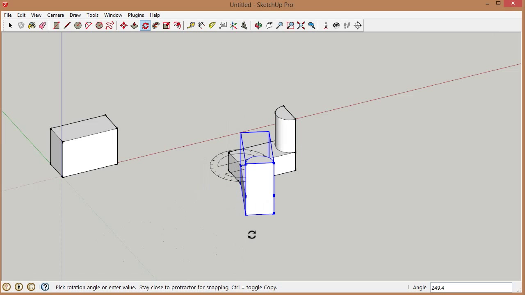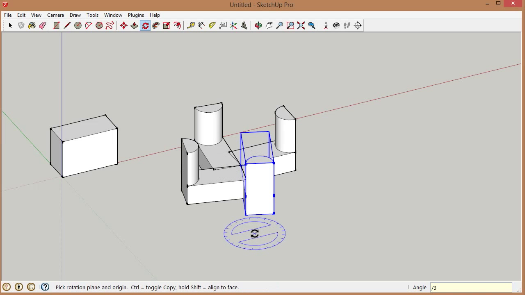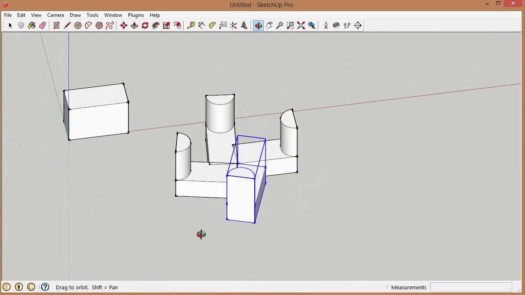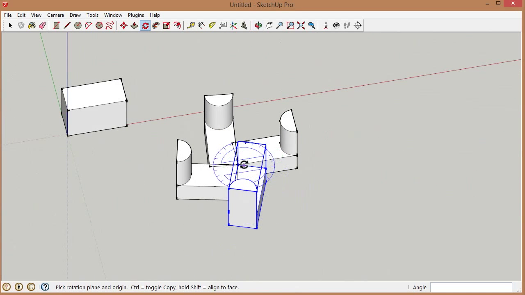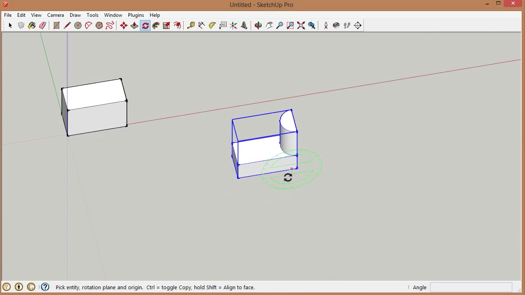And now I want to make 3 copies that are equally spaced along that angular rotation. So just type /3 for divide by 3, and there I have my copies. Very convenient. Escape out of that.